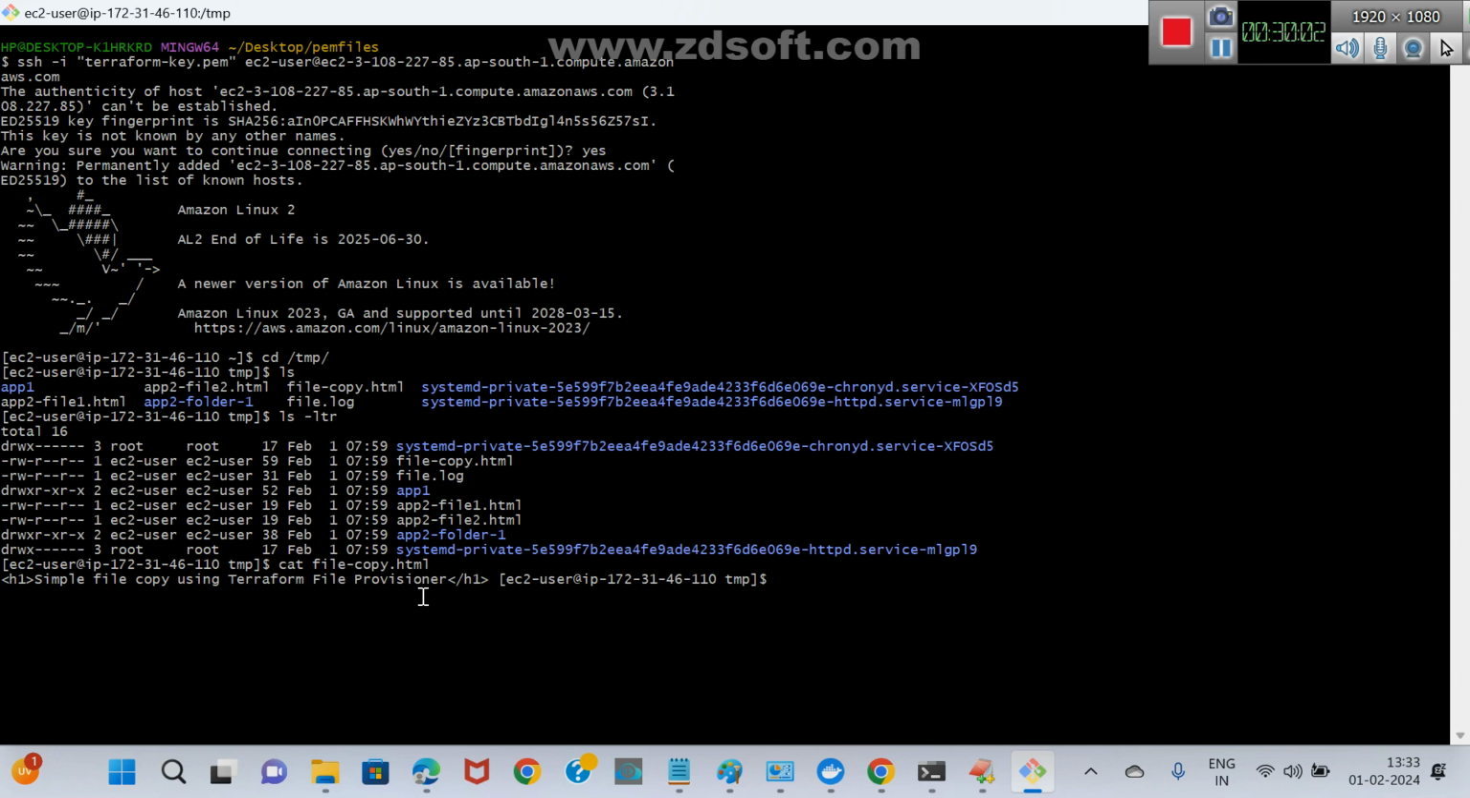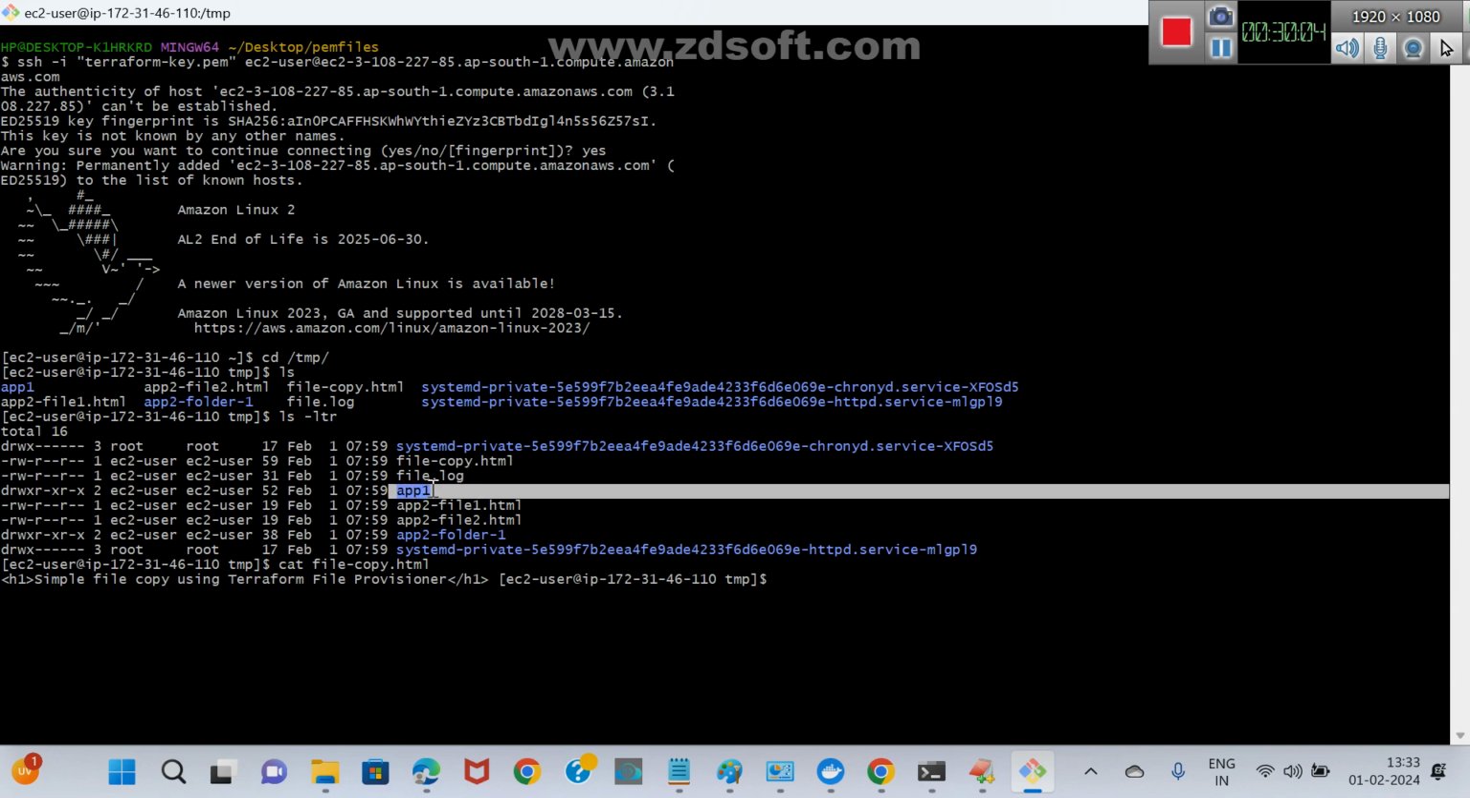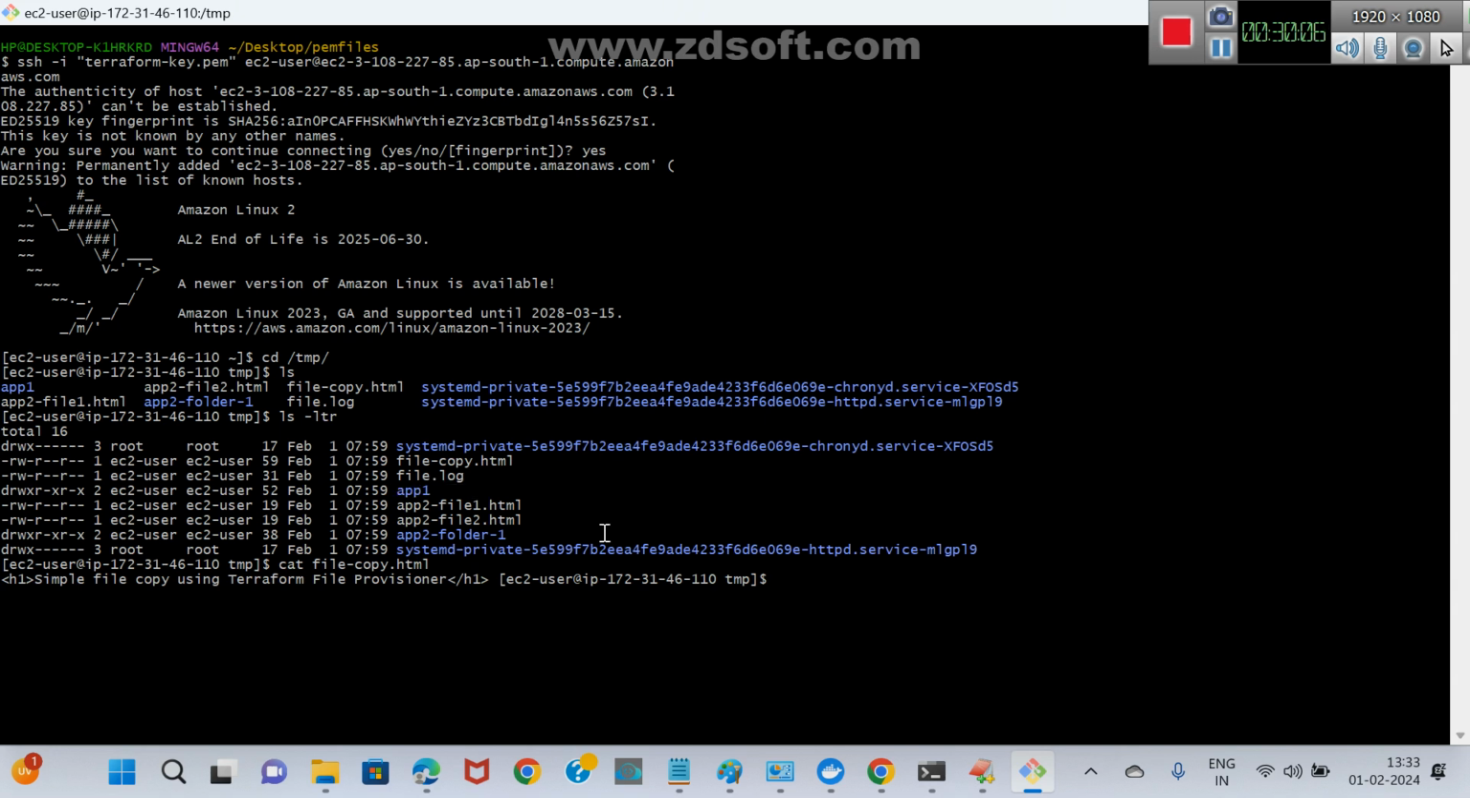In the same way, I said app1 also. In app1, some content is there. Again, app1 is copied including its content. Now app2 is there. App2 contains some files: app2 file1.html, app2 file2.html. I used four ways. One is source and destination. Second one is content and destination. Third one is source and destination. Fourth one is also source and destination. Is it clear or not?